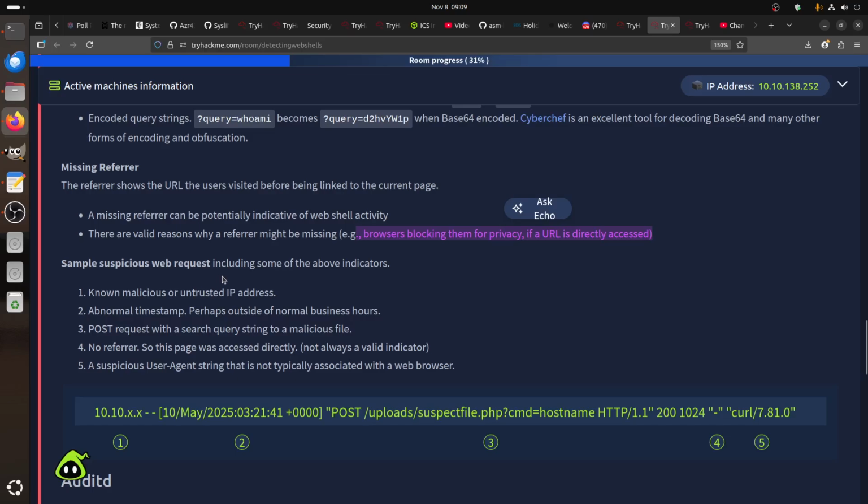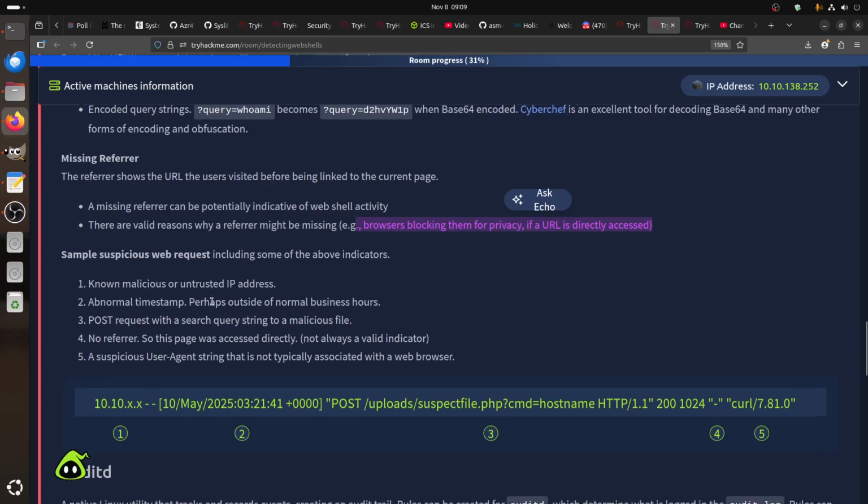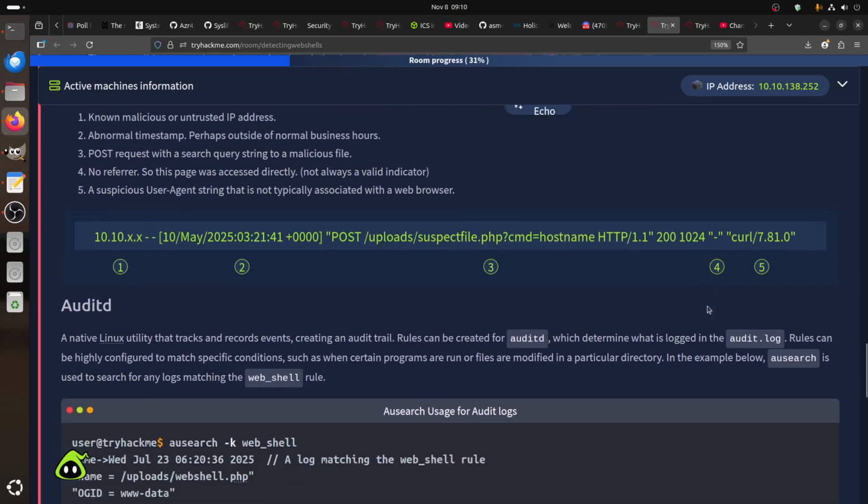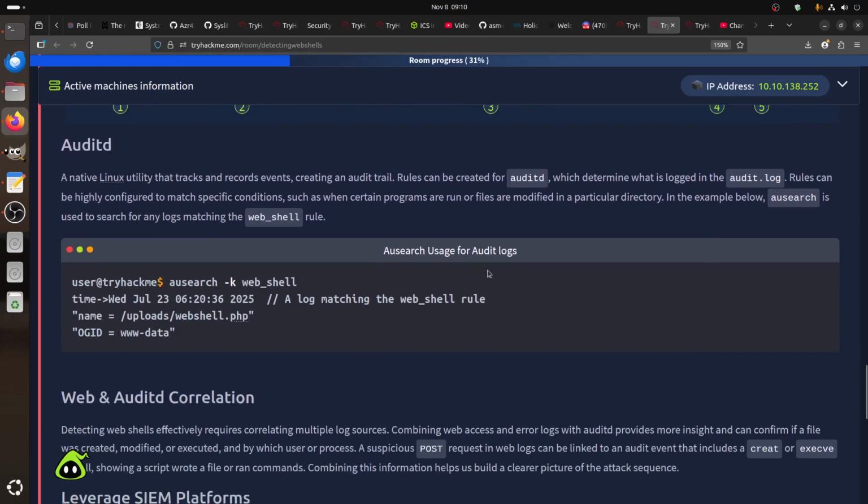Sample suspicious web requests: a known malicious IP, maybe you can find the IP is malicious. The time is strange because, for example, it's late, not usually when most clients access. A POST request with a search query string to a malicious file, things like that. You can see there a suspicious user agent, for example here the curl. Normal people don't just use curl to go to your website.